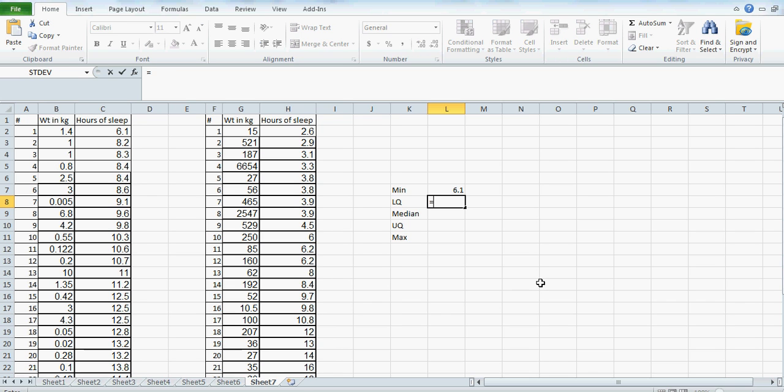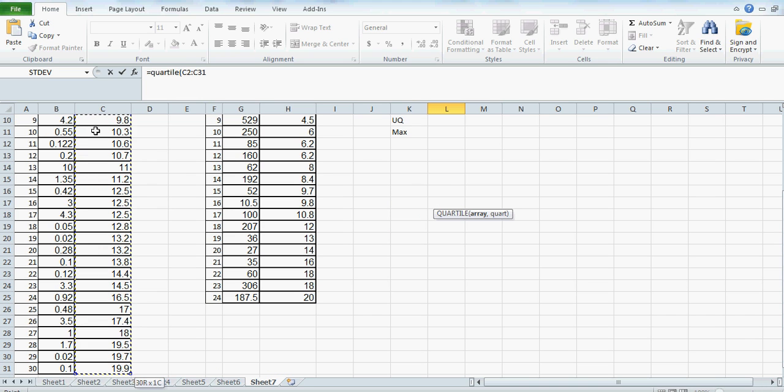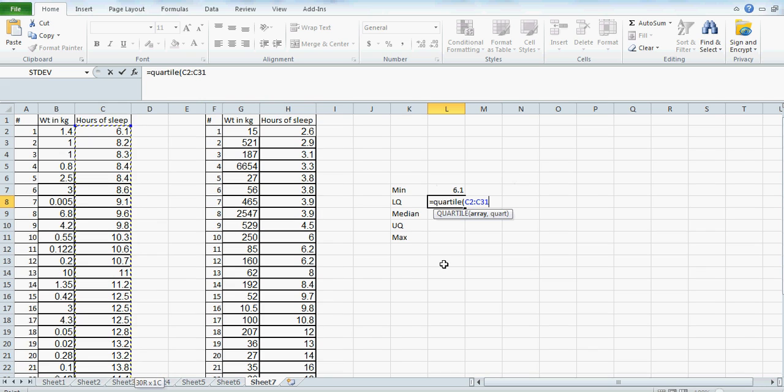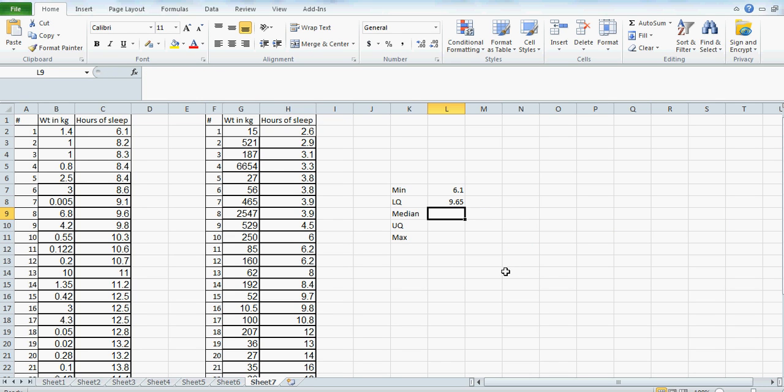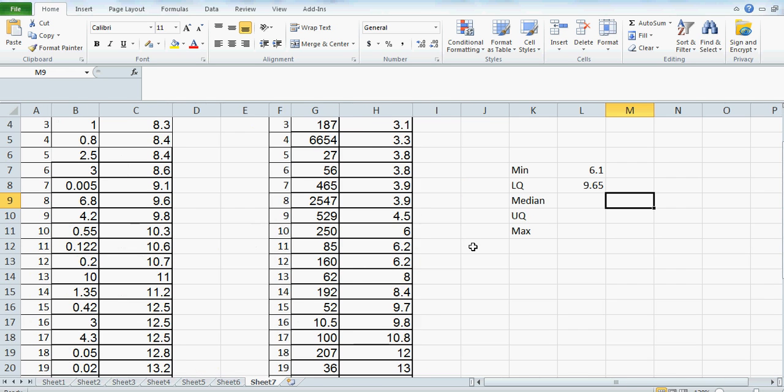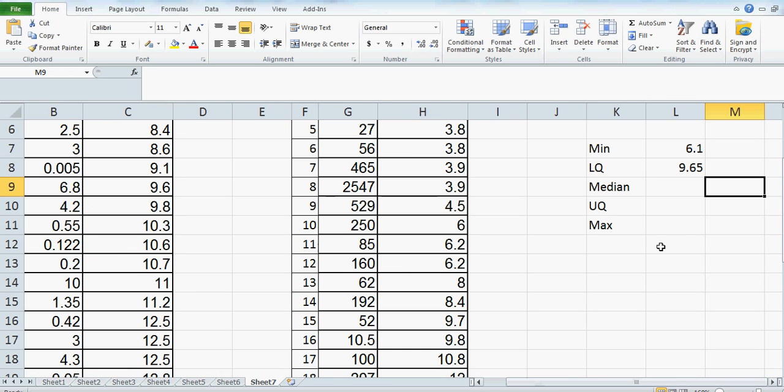For the lower quartile, you go quartile, bracket, highlight the first data, then you go control shift down arrow. It will automatically highlight all the data. The lower quartile is the first quartile, so comma 1. Now let me show this bigger so that you can see what I'm doing. Let me drag this so you can see the formula.